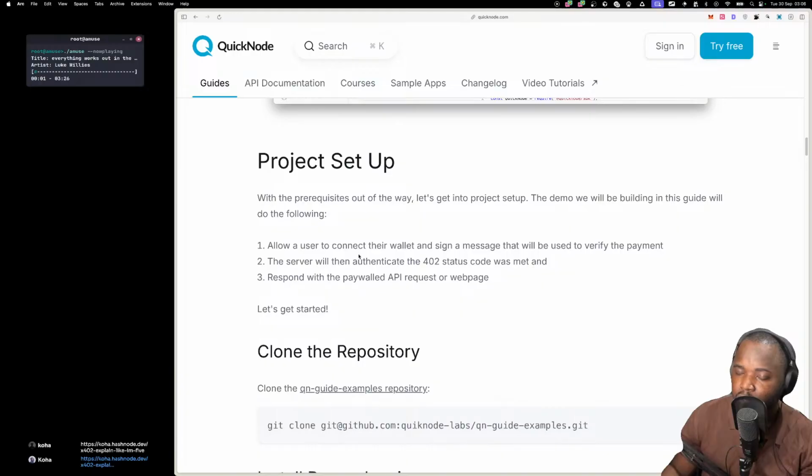I'm just going to use a public node. So the project setup is going to be like this. We're going to have a front end that allows users to connect their wallet and sign a message that will be verified, that will be used to verify the payment, and then the server will authenticate the 402 status code and respond with the paywall API request to the web page.